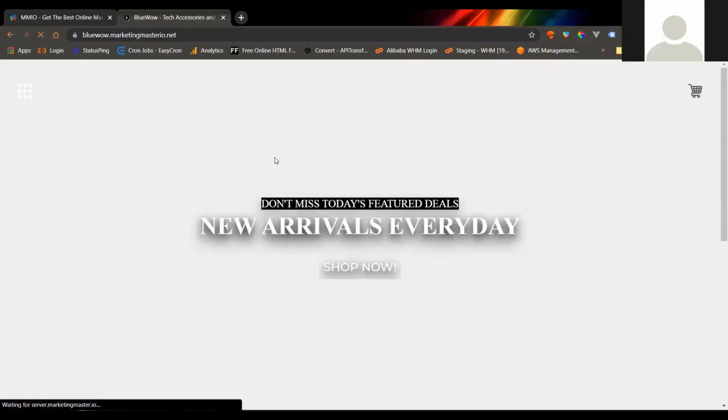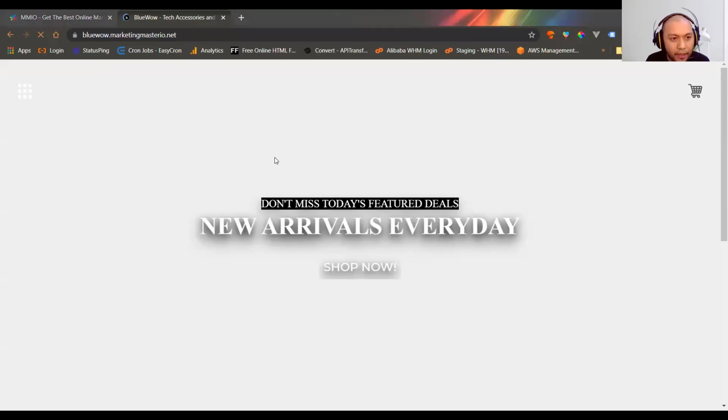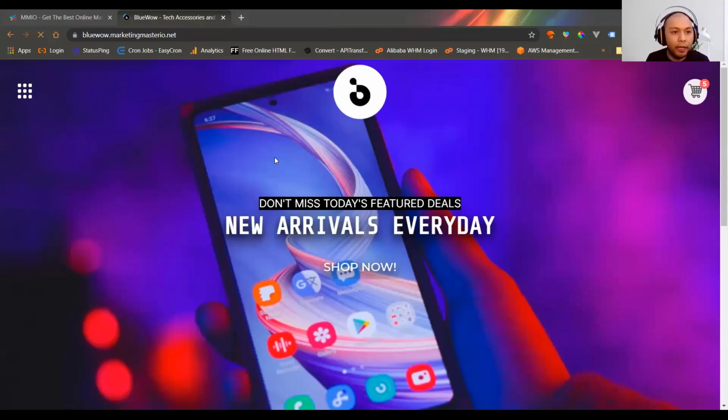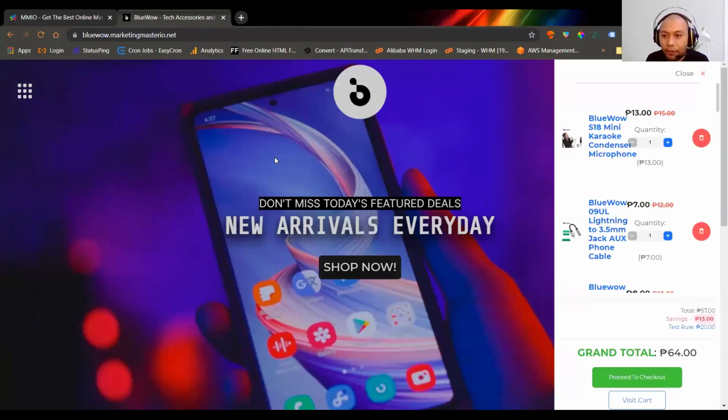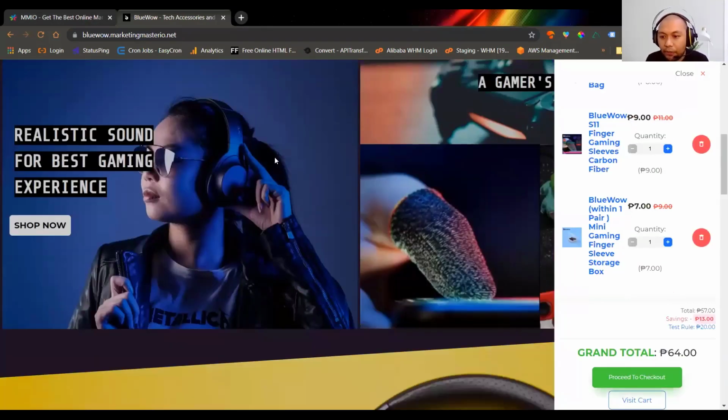Okay, after refreshing, we're gonna wait for the previous cart to be loaded. Okay, so our cart is now loaded. The same products that we have previously added to cart are loaded because we just refreshed our e-commerce store. So what we're going to do now is proceed to checkout. Okay, these are the same products that we have added to cart earlier.